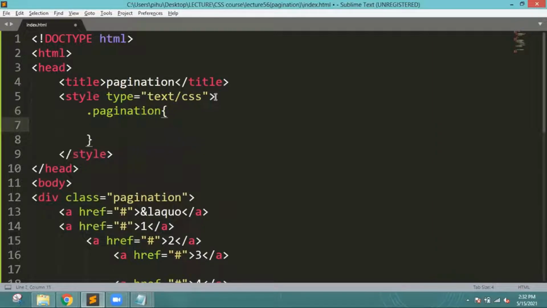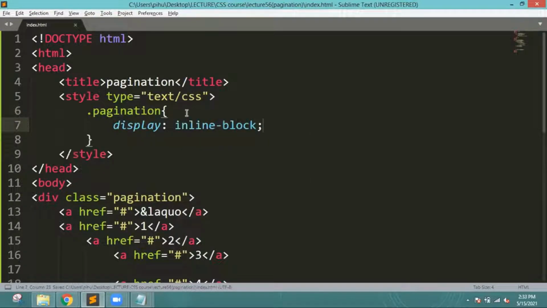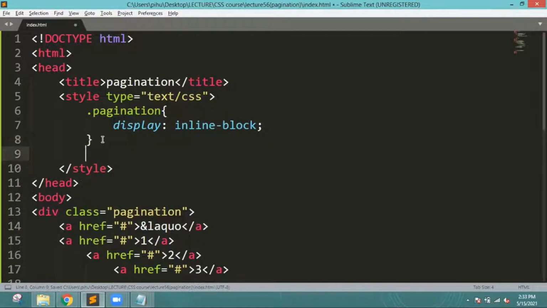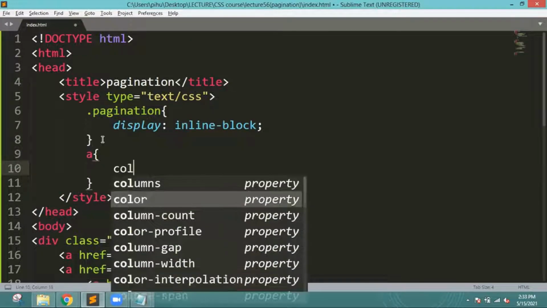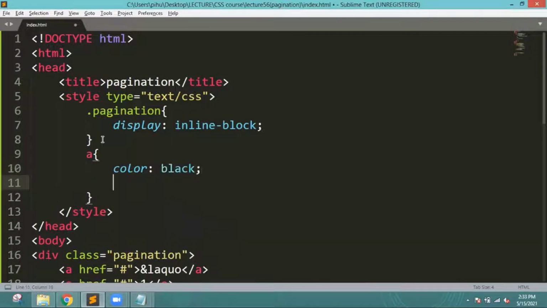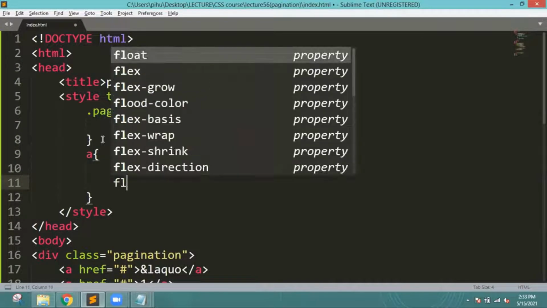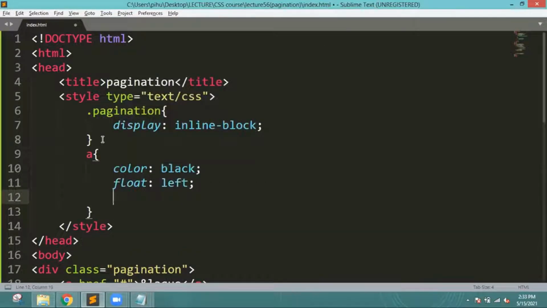And then I will mention a few styling displays. First I will write display, that is inline-block. It should be inline-block. And then we are going to mention the A. In case of the A, I will mention the color, what color it should be. I will provide float, and float should be left. And the padding I will provide for this should be 8 pixel.